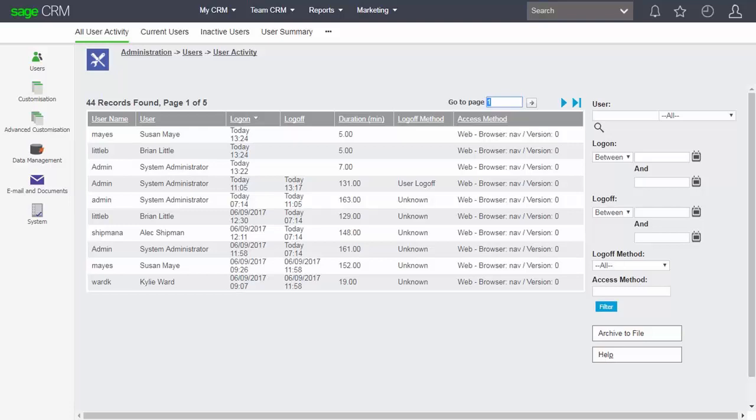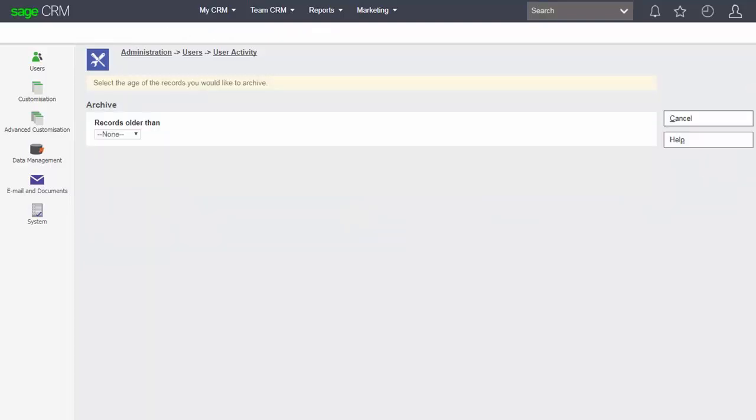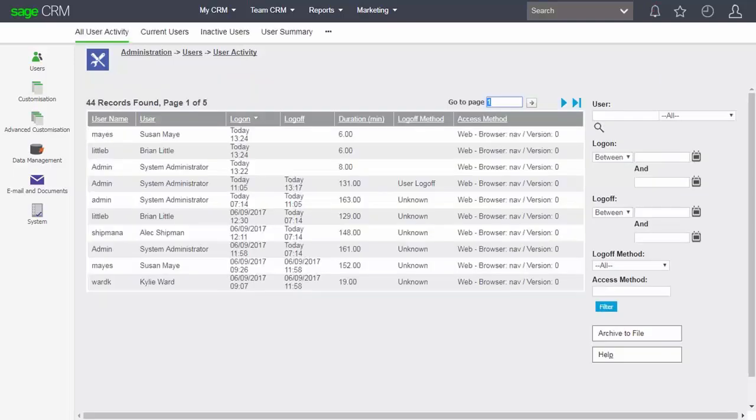This allows us to archive information off the system to keep it at a reasonable amount. In my particular case, because this is a new demo install, I've not got any archivable information to send out of the system, but that would allow us to send it out into a file, into a spreadsheet, that we would be able to keep for historic reasons.